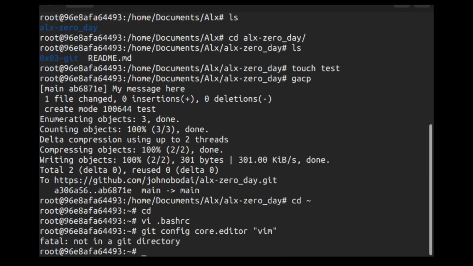It says not in Git directory, well, because we are not in any Git directory. All right, so let's change directory to where we were working. And for me, I usually work in my home. So let me just copy where my work is. Then we paste it here.